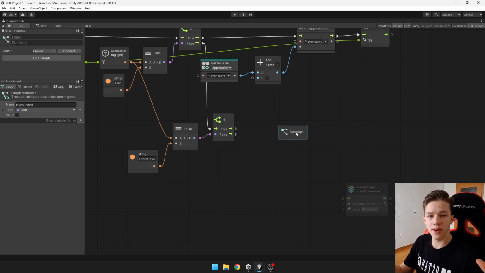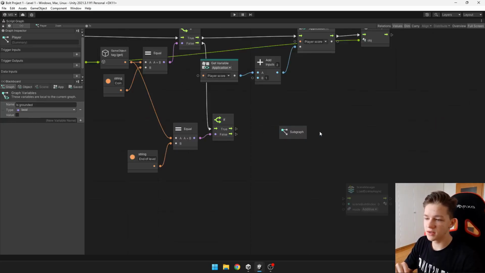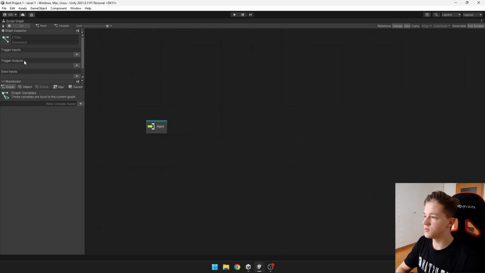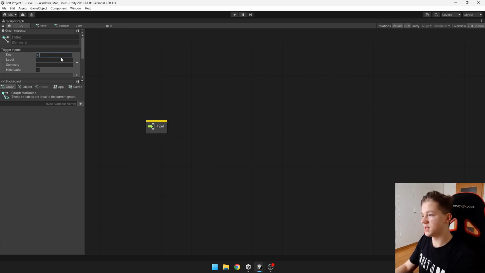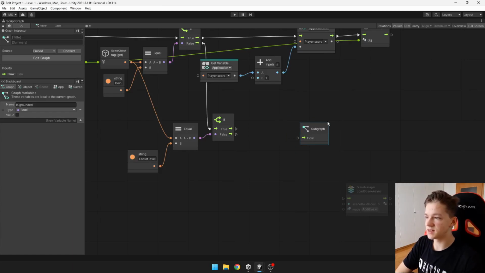So you can just compact bigger code into just one node. I can double click it, and as you see here, we have no inputs for this node. For changing of the levels, we only need to activate the node. So we can easily add here trigger inputs, which is the flow. I will just name it flow. And when I get back to the player, you can see that I can activate this subgraph.